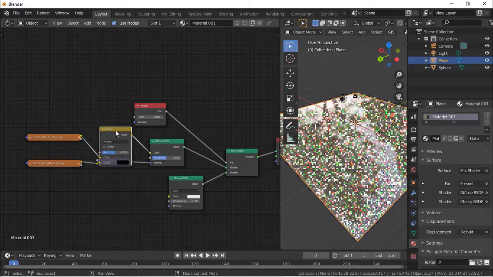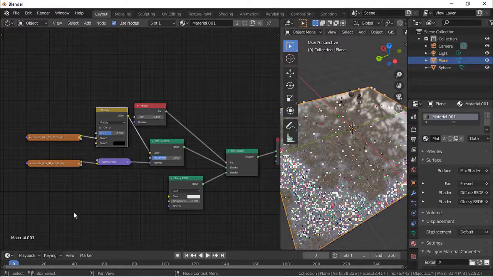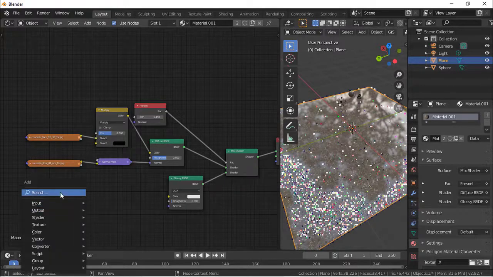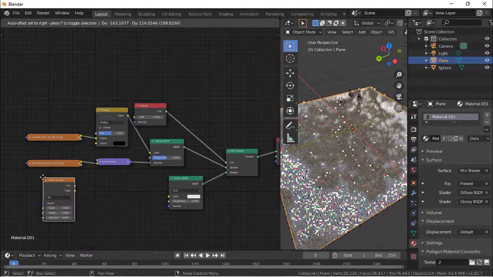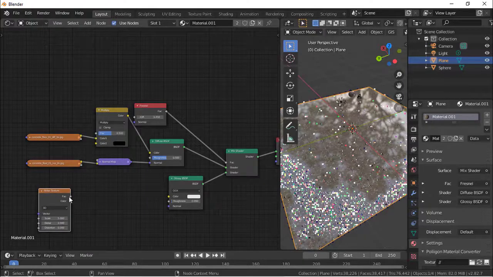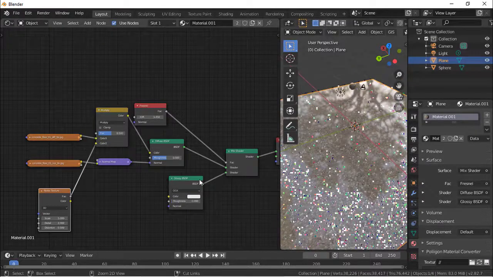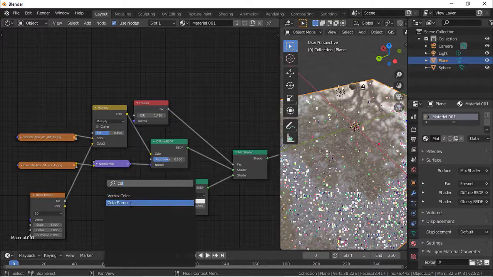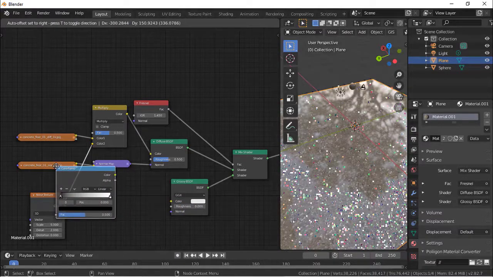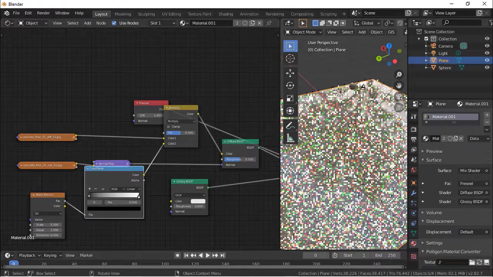The idea here is that when the surface gets wet, it gets darker. Add a noise texture for the variations and connect the factor value to the bottom input of the mix RGB. The effect is subtle at the moment, so we're just gonna add a color ramp to bump it up a little.